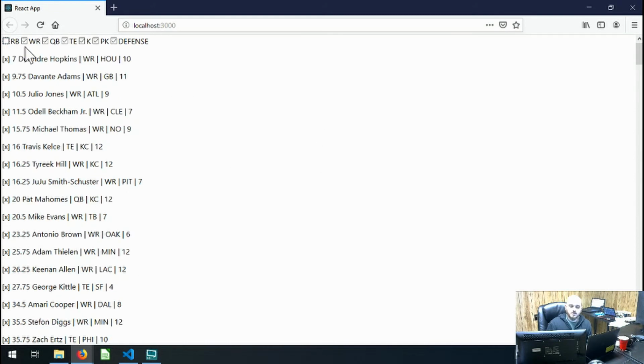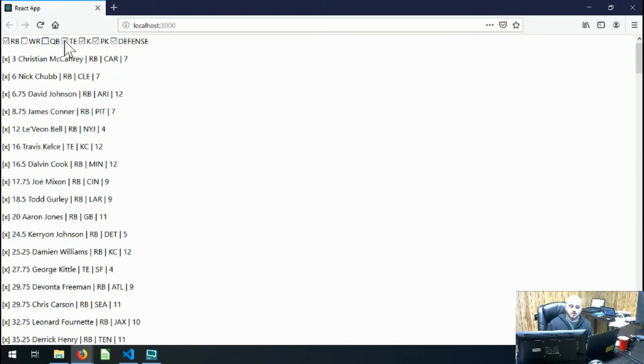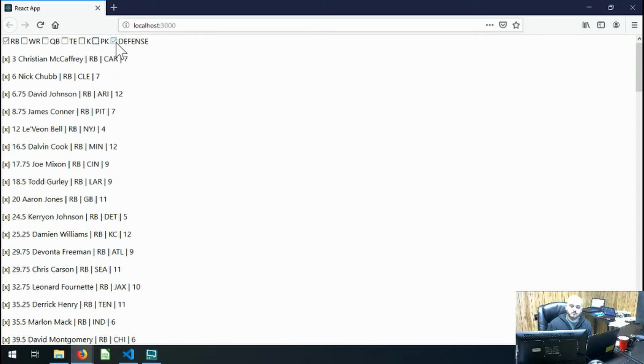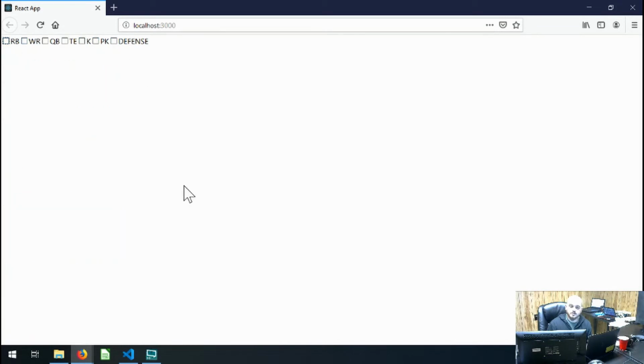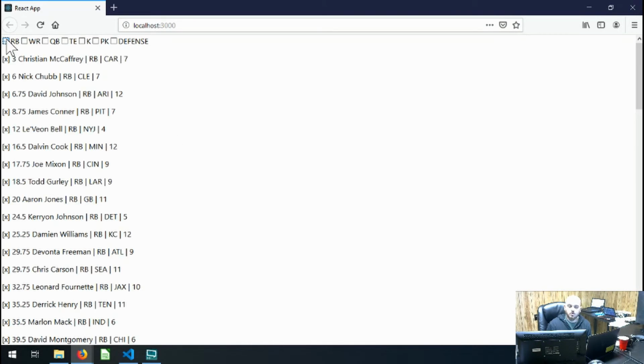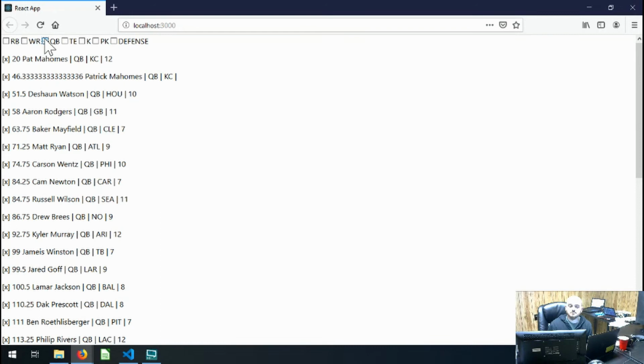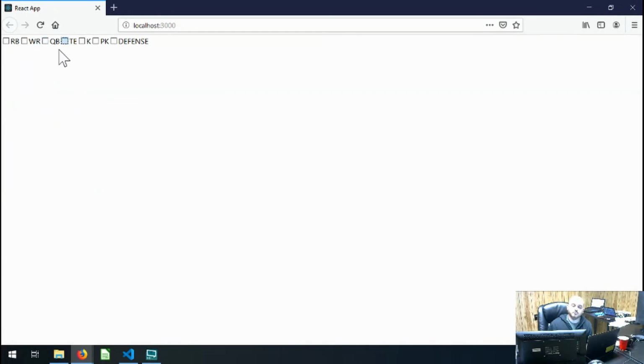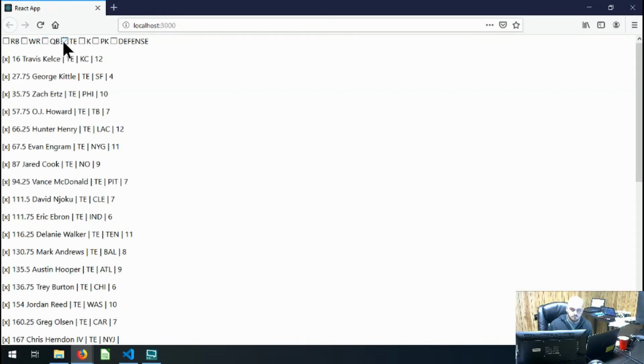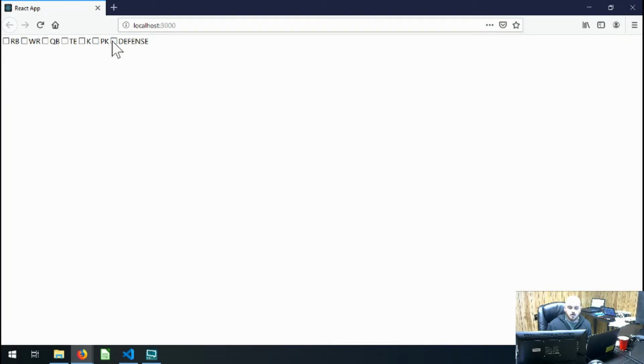Well, we can actually filter out everyone else. So if we're looking specifically for, say, just a running back, you see how we just unclicked everything? We can just only show the available running backs that have not been picked yet. Same with wide receivers. Same with quarterbacks. Same with tight ends. Or all of them, really.